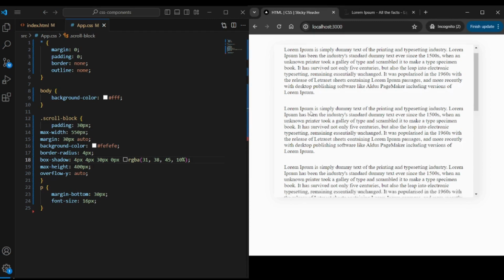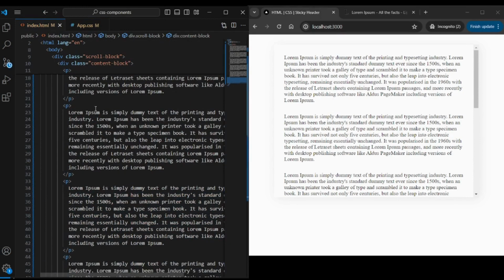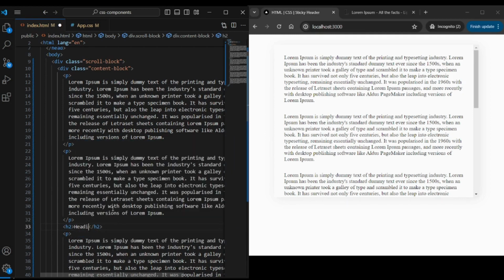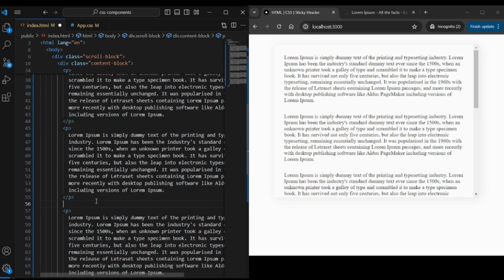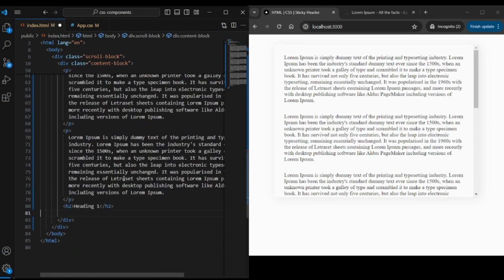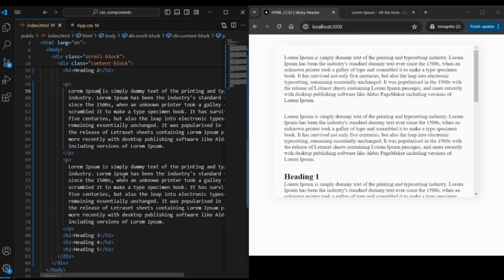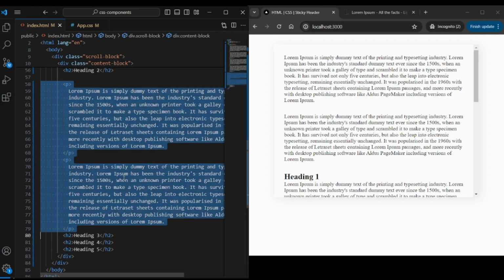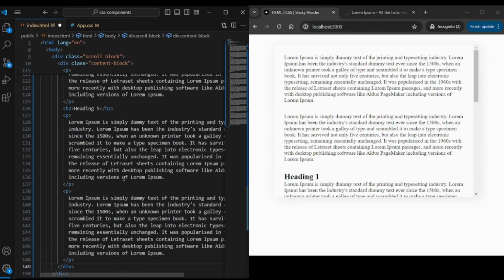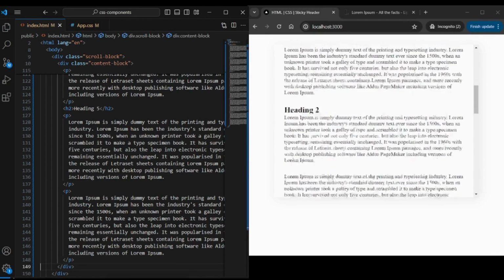Let's add the heading in between these paragraphs. Go to the HTML file. Let's add the heading here. Let's add an h2 tag, heading 1. Let's copy this heading. Let's paste it. Let's change it to heading 2. Let's add here heading 3, and let's add more headings, 4 and 5. Let's copy this content, and paste it in between the heading tags. Let's save it. Now we have got this HTML content, right?